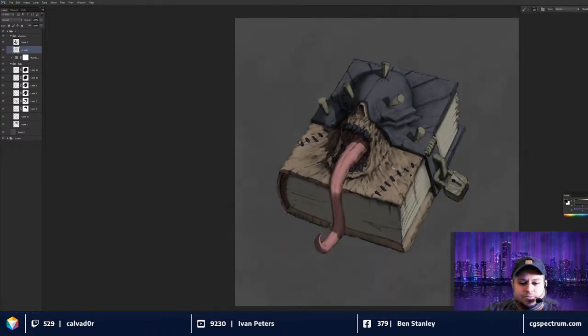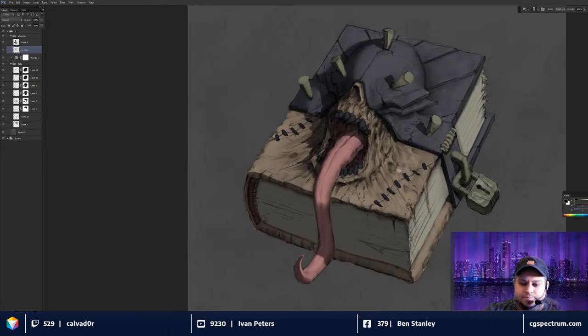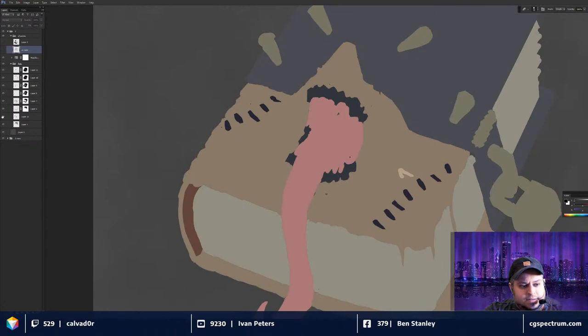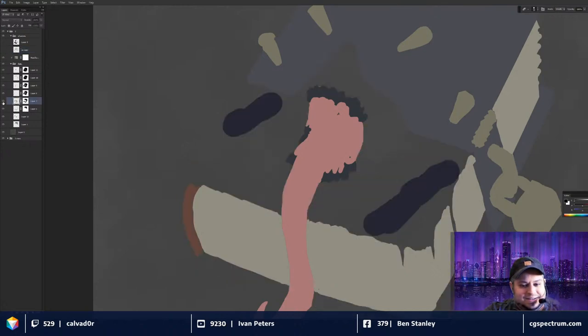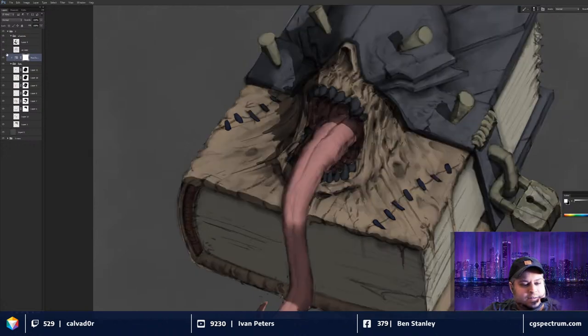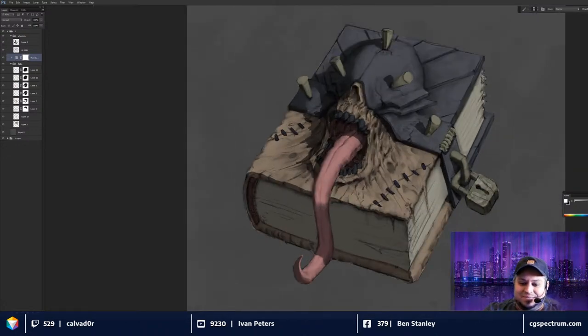But what I wanted to show you guys real quick before we go here is, what is going on with that there? There's some weird artifact on the skin layer. Where is that? Yeah, there we go. Okay, well, let's fix that little blip there. Oh, bizarre. It's in the mask for the hue sat layer. That was weird. Okay. Mystery solved.